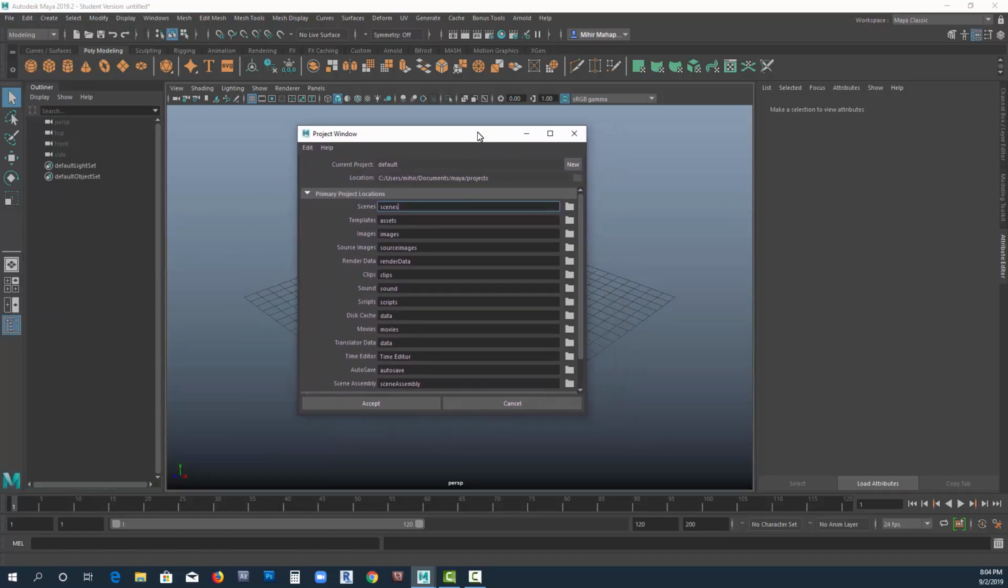and here is Maya's project window, and it's looking at a default project which will be inside the Documents folder, Maya project. So I'm going to create a new project. Maya creates a new project for me with all these folders pre-made so that I can save things in different folders.